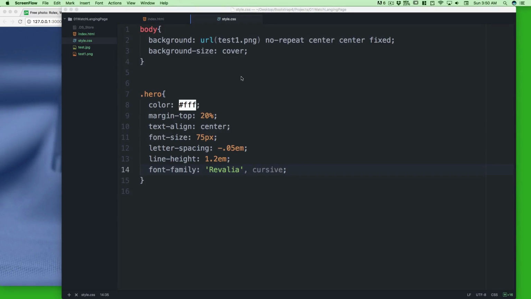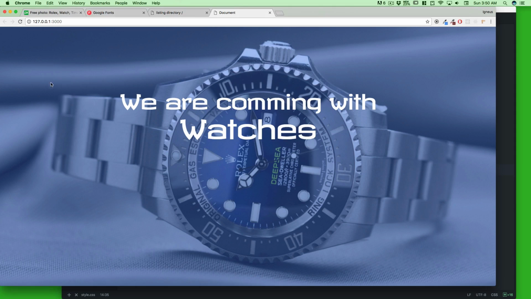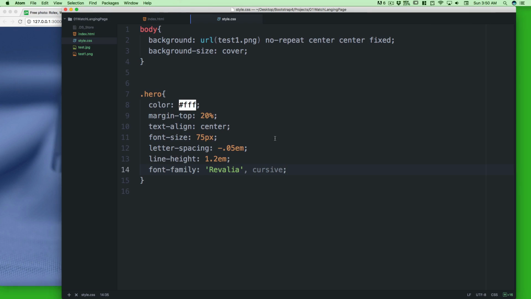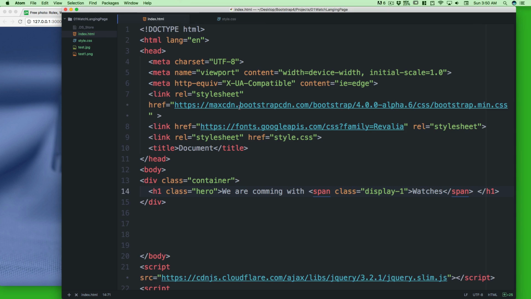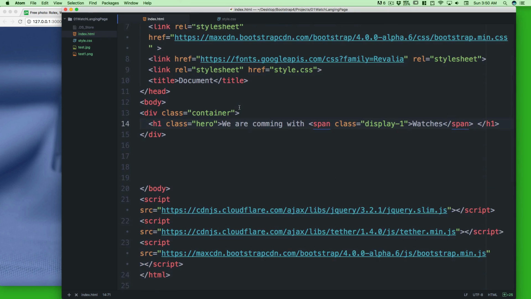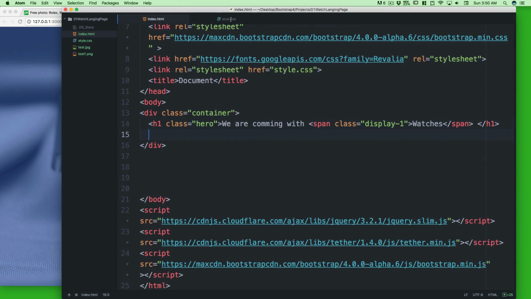Okay, so let's move further. And obviously, the next goal, we want a small image of the Rolex there at the center of this. This will look pretty cool. So how can we do that? Obviously, we have to add an image there. So I'll just go below this H1 and I'll add an image.